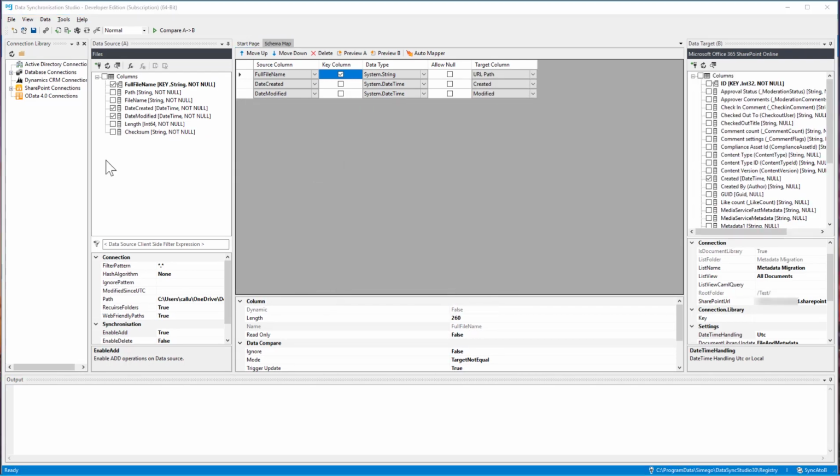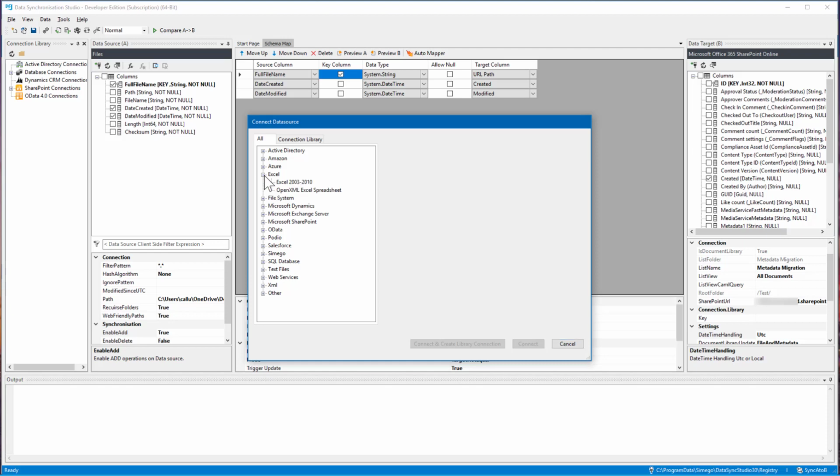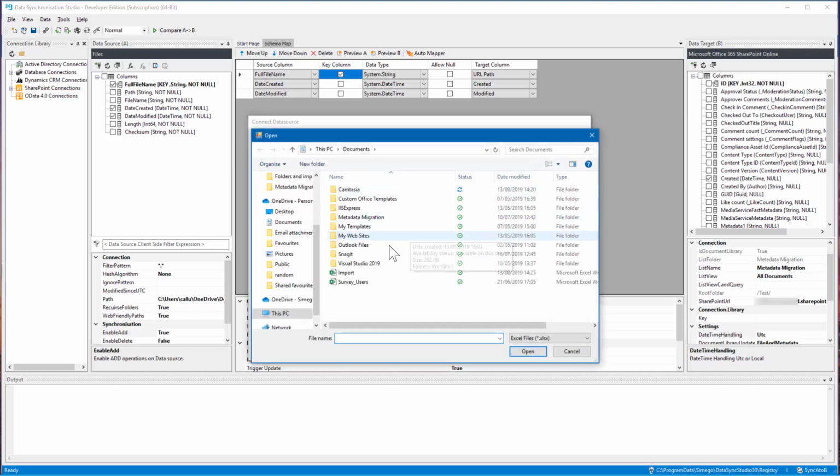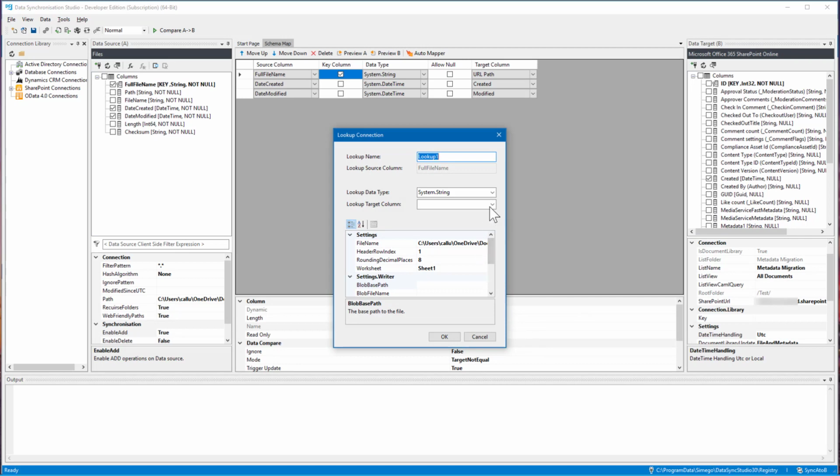Now let's configure the lookup to our metadata document. Select the column you wish to apply the lookup to and then click Add Lookup. Browse for your metadata document and click OK. Now configure the lookup by specifying the column that joins the two. In this case, it's file name.